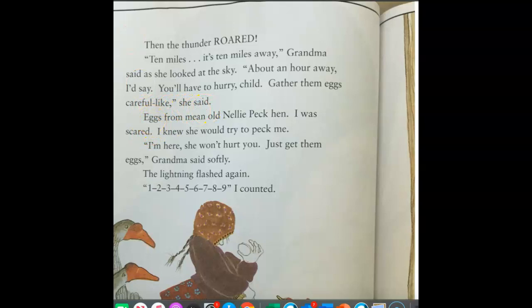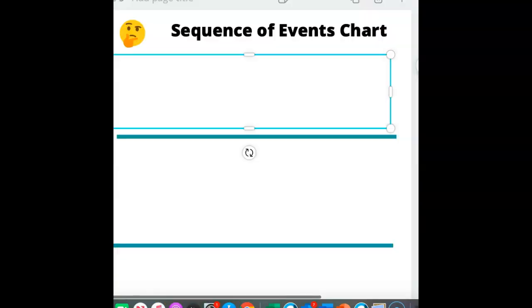So I'm going to stop right here because now the scene has changed. She's no longer in the house. She's gathering eggs from, it looks like, the barn or the farm area. I can enter the beginning on my sequence of events chart.